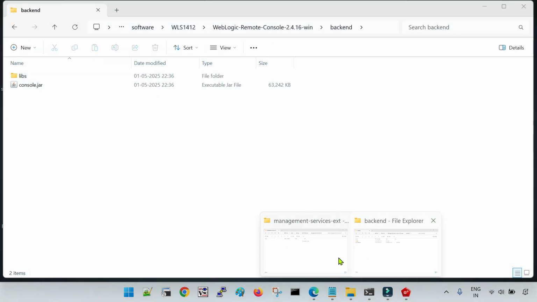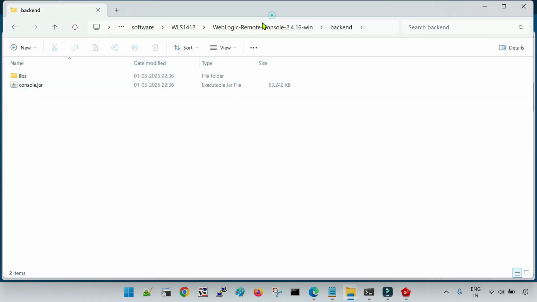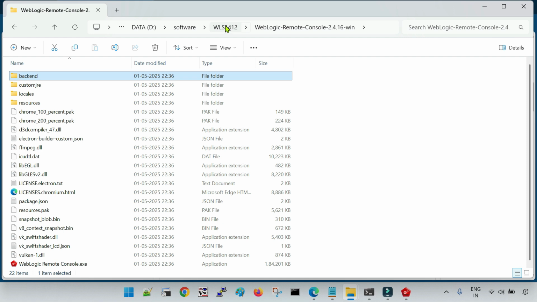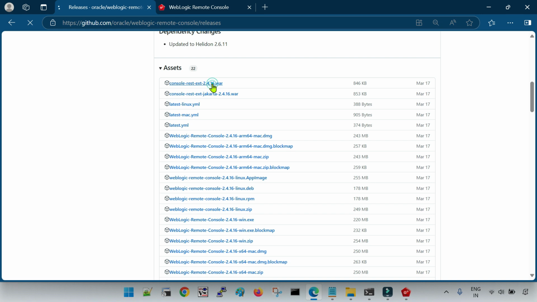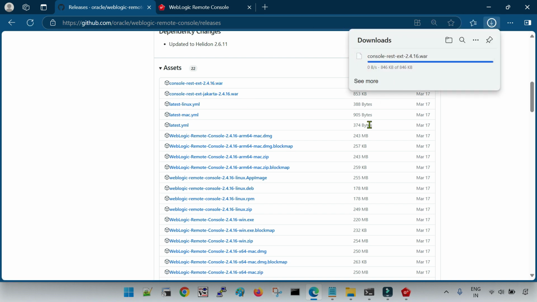Okay, so this I have downloaded in my system. So let me take it from here. Okay, where exactly is it? Okay, it is not there. So what I will do, I will quickly download this file from here only. Okay, it's only 846 KB.